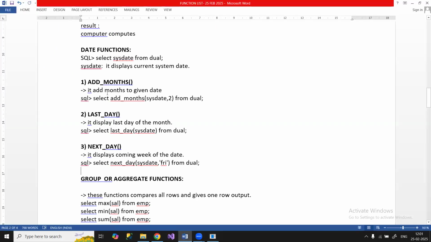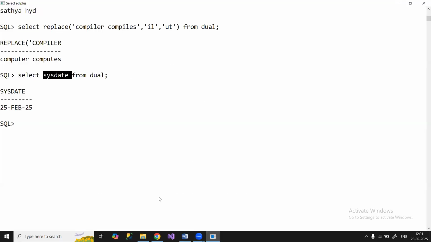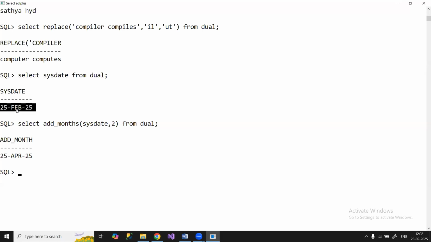And here you can see add months is there. So if you want to add months to the current date, today's date, if you want to add 2 months, then we can use the add months function. Here you can see select add months, sysdate comma 2 from dual. Here it is giving Feb and here it is giving April. Sysdate means today's date, current date. For current date, it is adding 2 months.